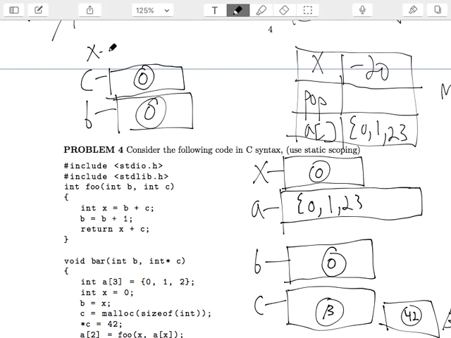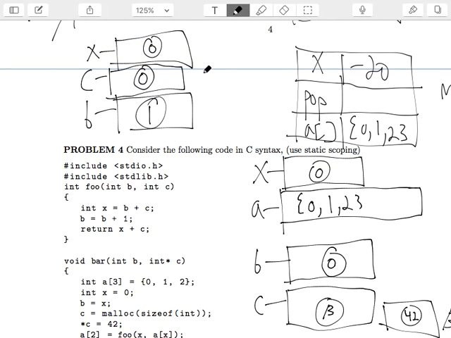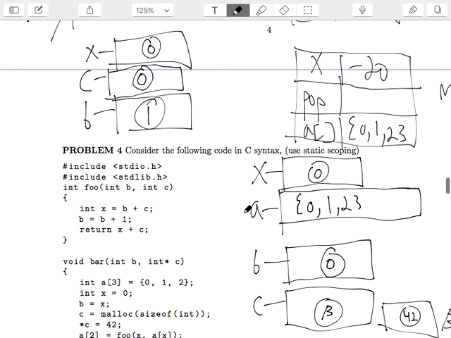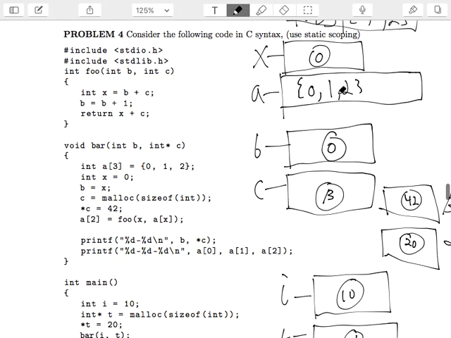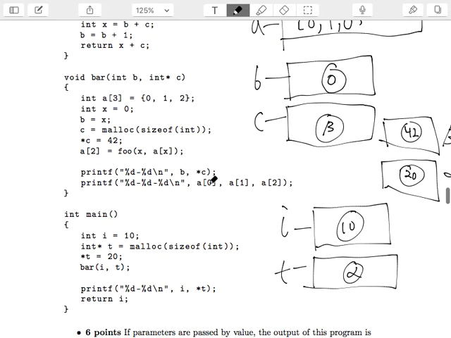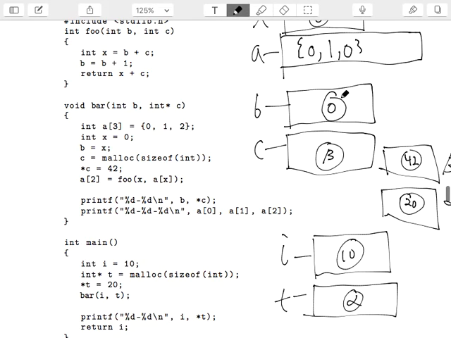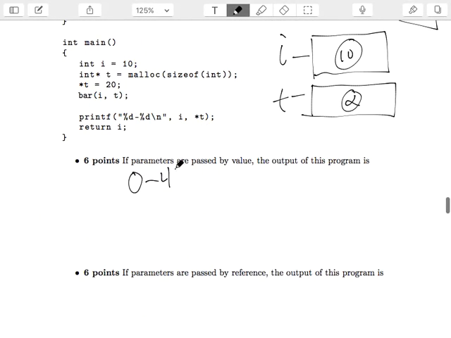Then I have a local variable x that says x is b plus c, which is 0. And b is equal to b plus 1, return x plus c, which is 0. So that returns 0. Then I come back to foo, and I put 0 into a2. Now I print out what B is, 0, and star C is 42. It should be 0, 42.